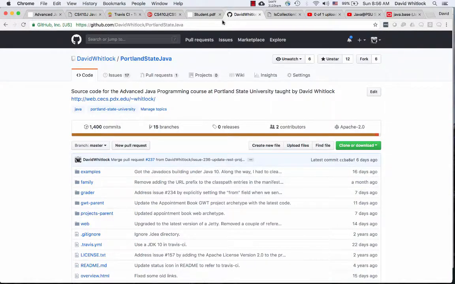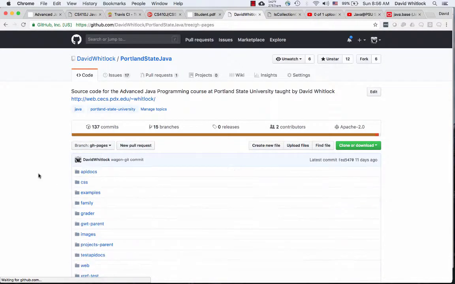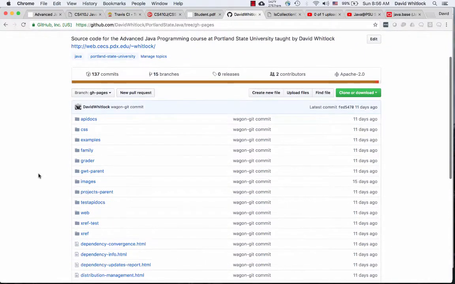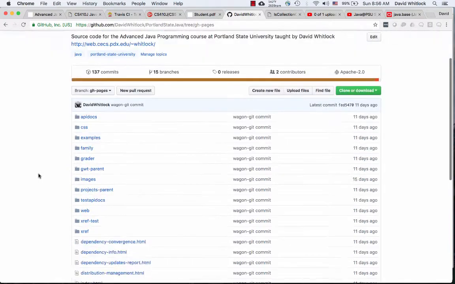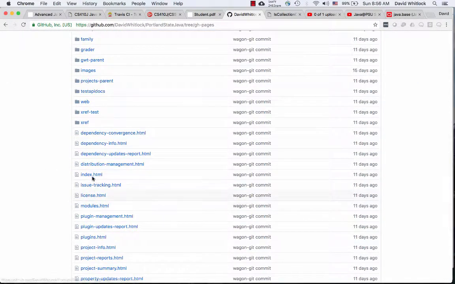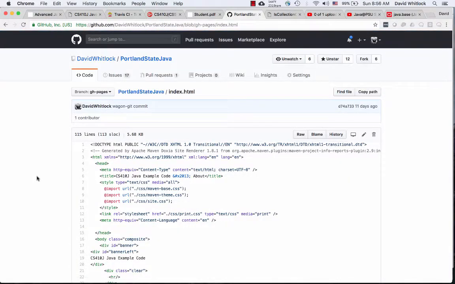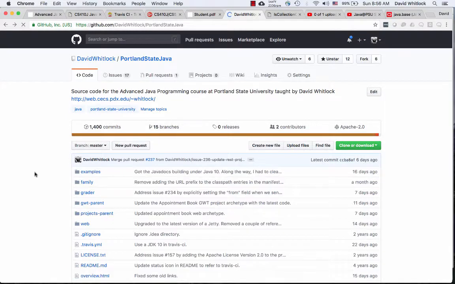And the way you do that is you create a branch called gh_pages. So as you can see, I've got gh-pages right here. If I go to that branch, this is all of the stuff that was uploaded 11 days ago. So it's the content, all the HTML and everything, is there in GitHub, but is off on a special branch that's away from the rest of your code. So I've created that for my Portland State Java site.